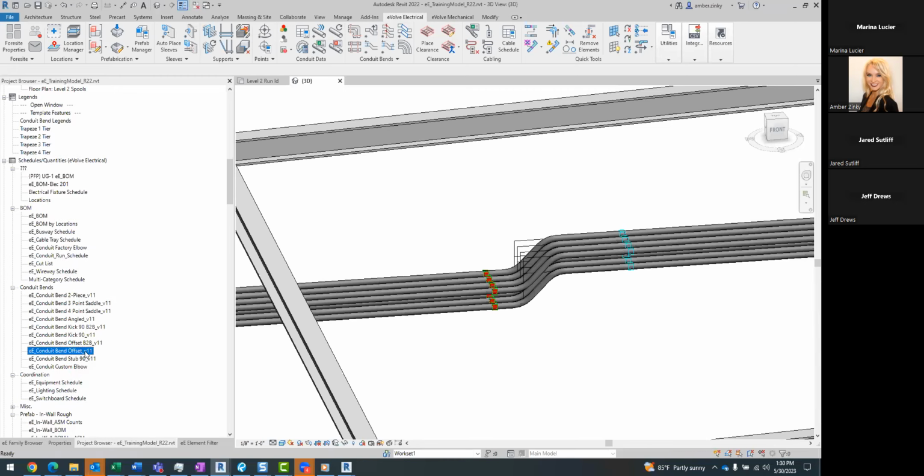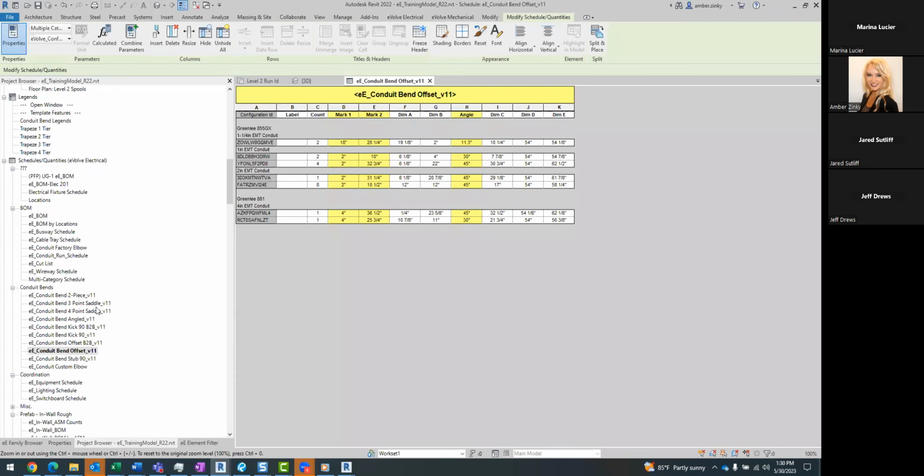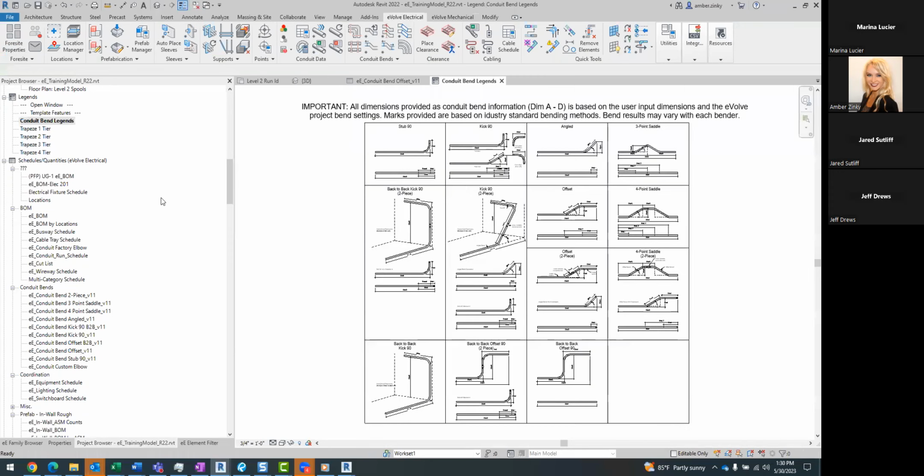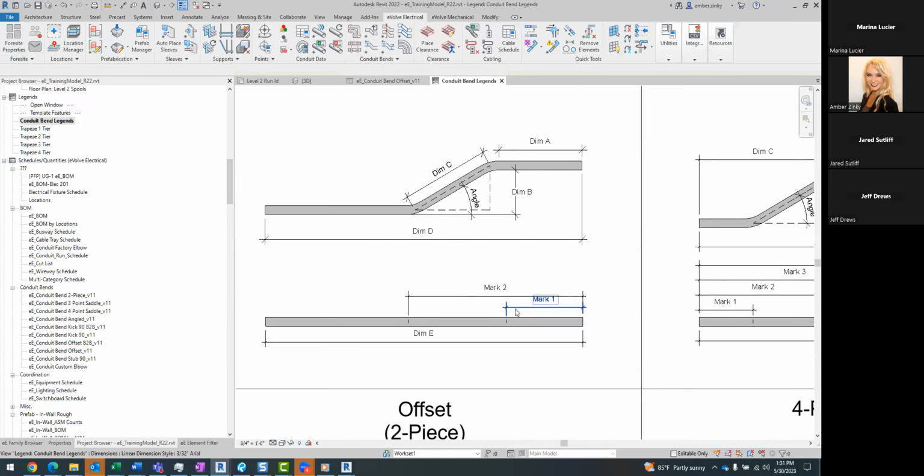So we just put in some offsets. So you can also see the offset schedule. It's all this great information that you can quickly utilize after you have created spool drawings, and you can automatically place this onto your title block itself. So you're going to get all this information, Mark 1, Mark 2, Dimension A, Dimension B. You're going to see that within the legend as well.